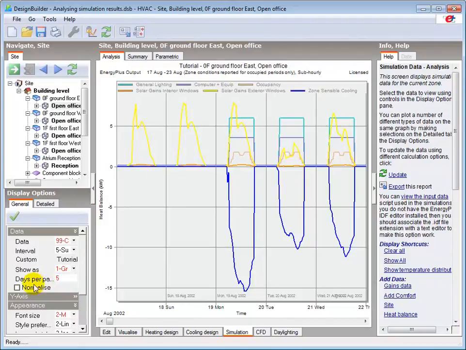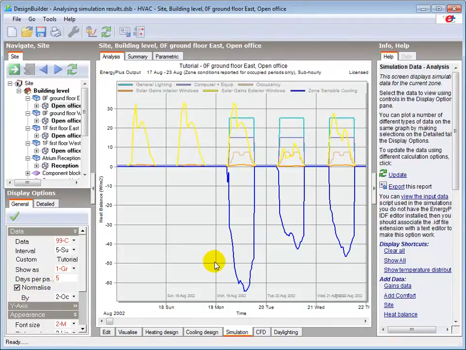Selecting the Normalize option displays relevant information per unit of floor area. As we have metric units specified in program options, the relevant data units will be displayed per metre squared, such as the heat balance value shown here.